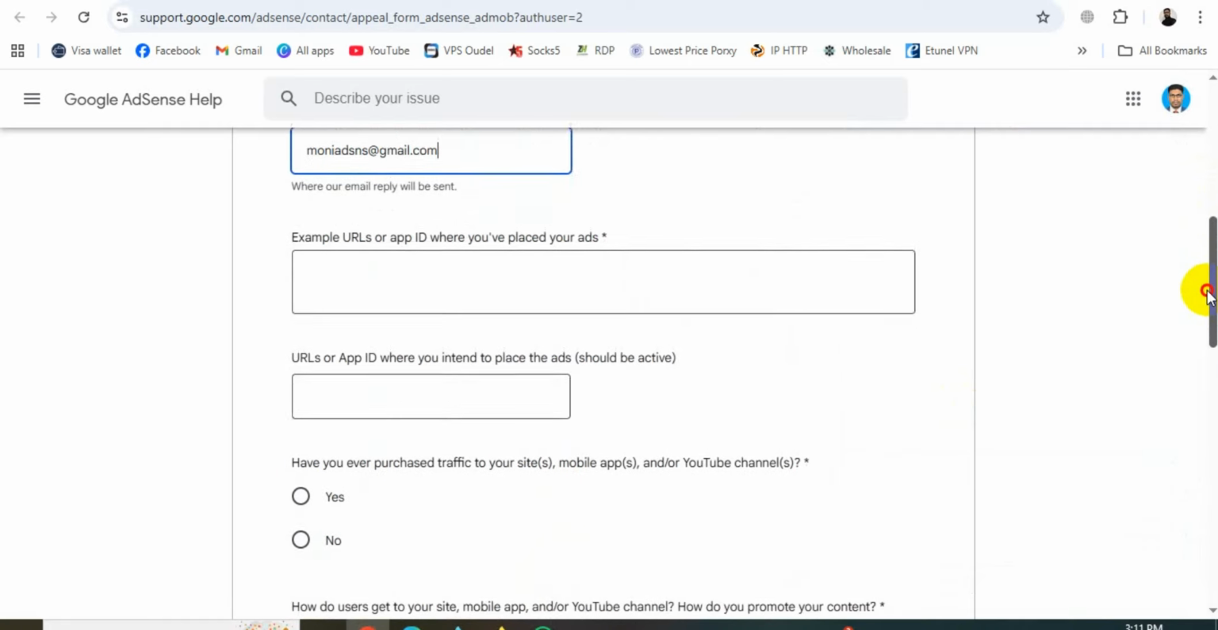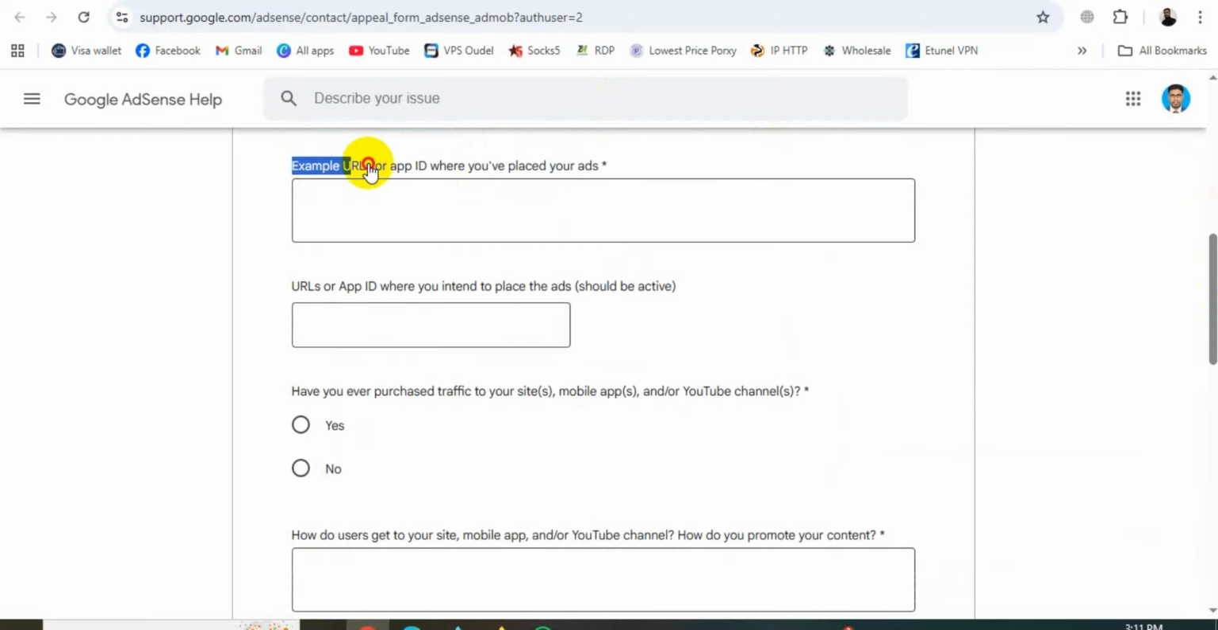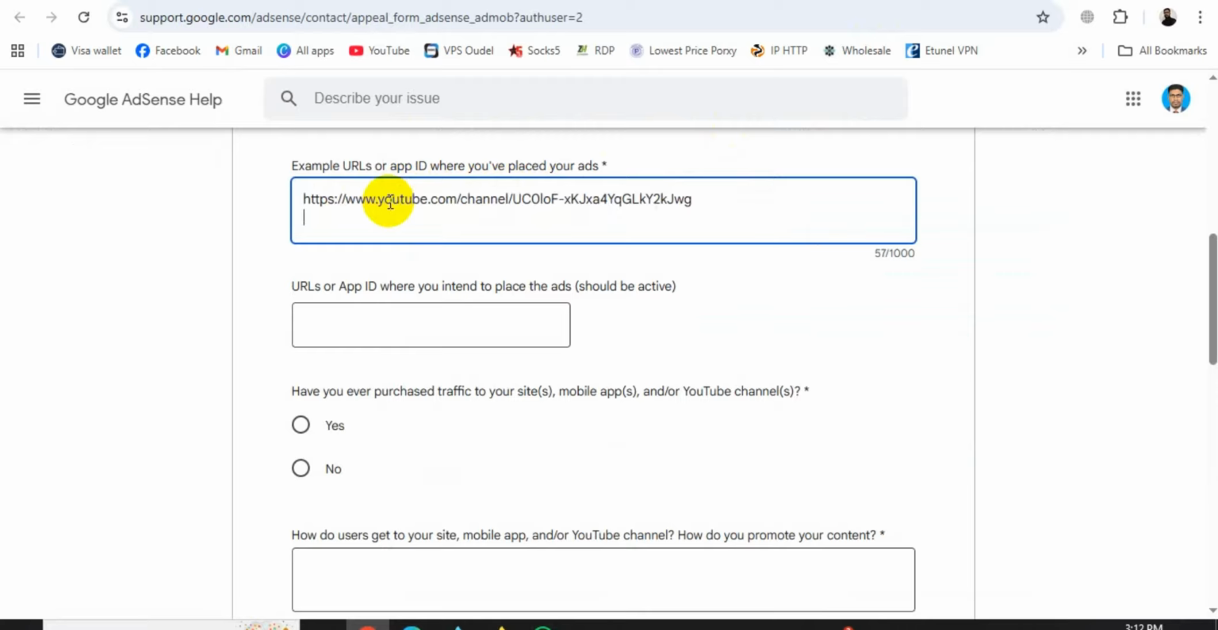Now, the form asks for example URLs or app ID where you've placed your ads. In this section, you need to provide where your ads were displayed earlier. If you have a website, enter the website URL. If you have a YouTube channel, enter the channel link. If you have an app, enter the app ID. Since I used ads on YouTube, I'll be entering my YouTube channel link here.